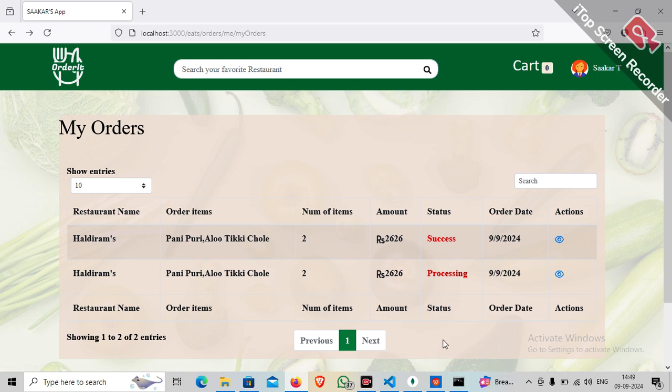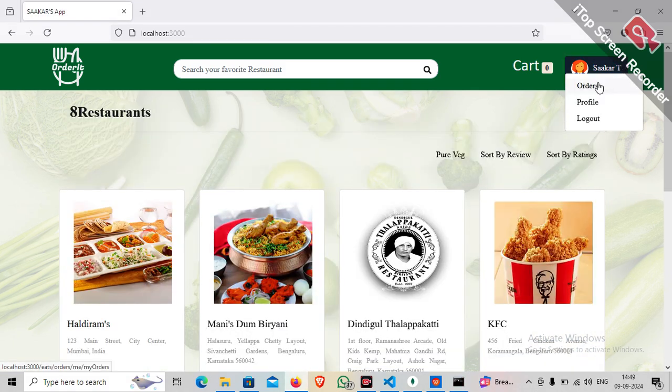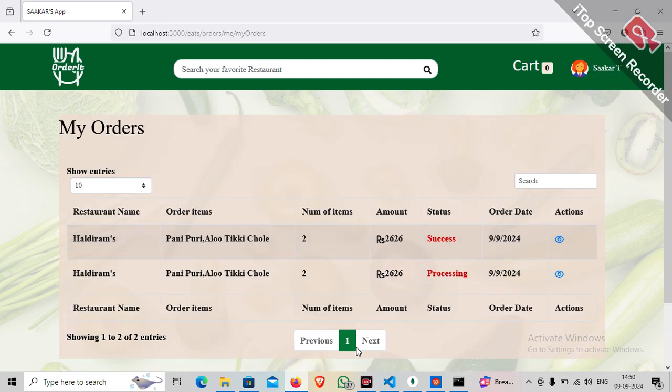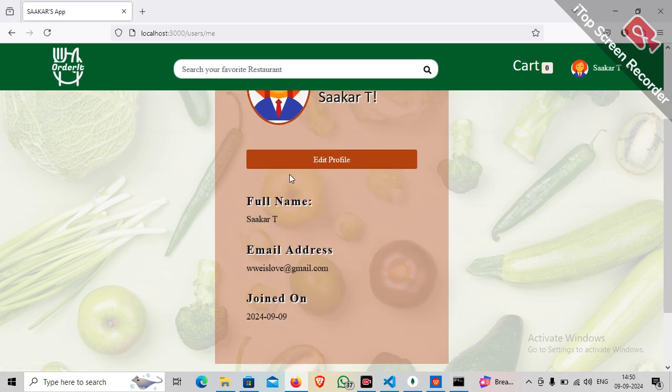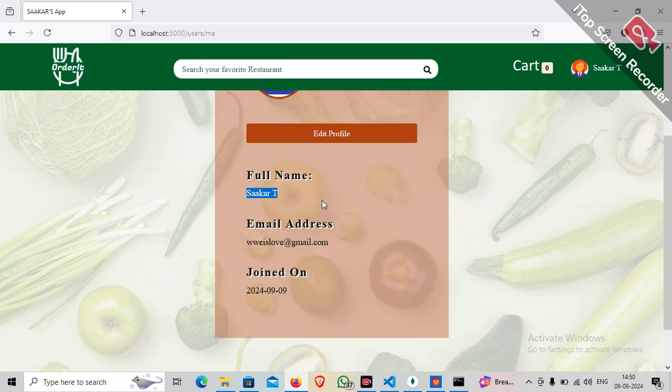Okay, so now let's move towards the last component of this. I have my name where I can see three options, that is orders, profile and logout. For the orders, I have already come here to see the orders which I have made. Okay, so now let's see my profile, how it actually looks right now. Here's my avatar which I got by default. Here's my name, and I also got the option to edit my profile. See, here it is my name, email address, and the date on which I joined.